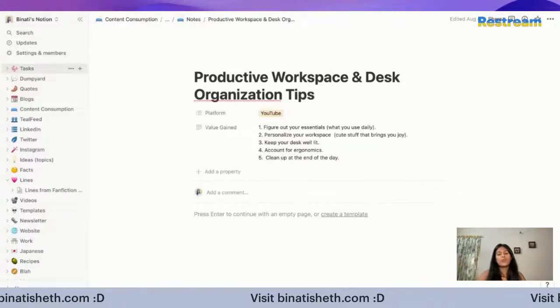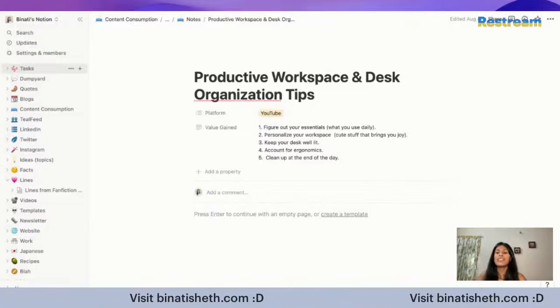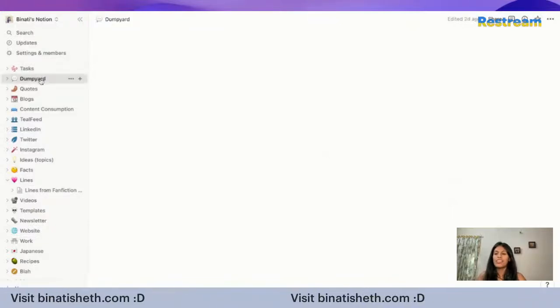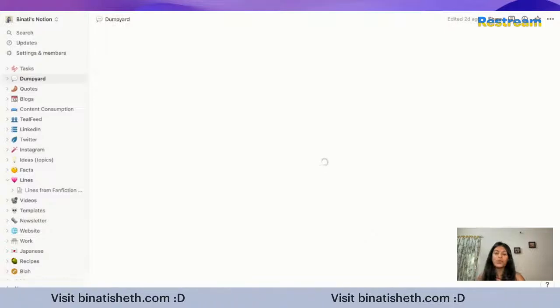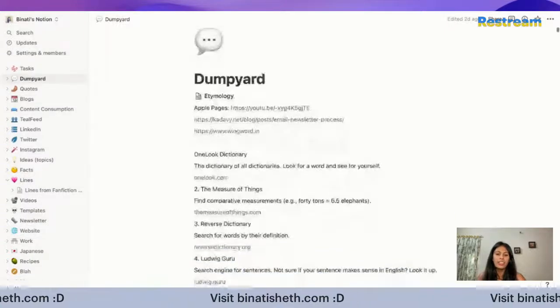And also this is also where I journal, right? Then there is the dump yard. This page is so chaotic. Any random idea that comes to my head, it goes here. Okay, any random things, there are tools.